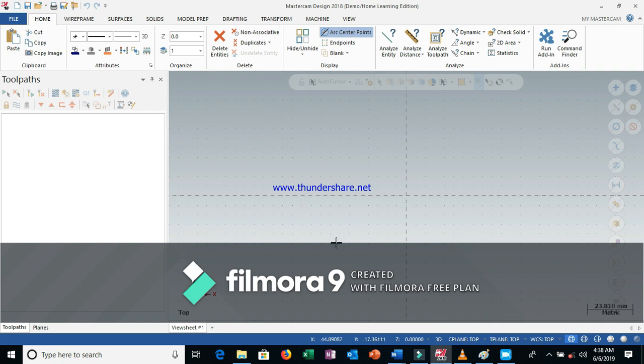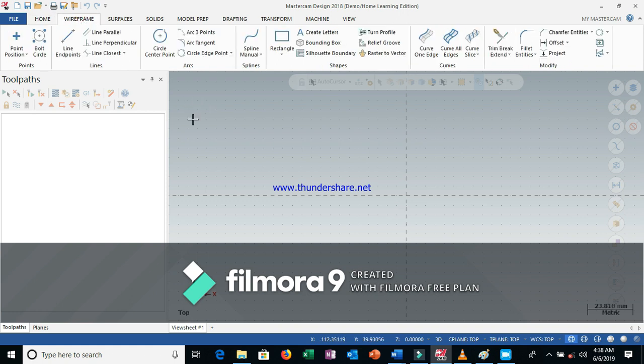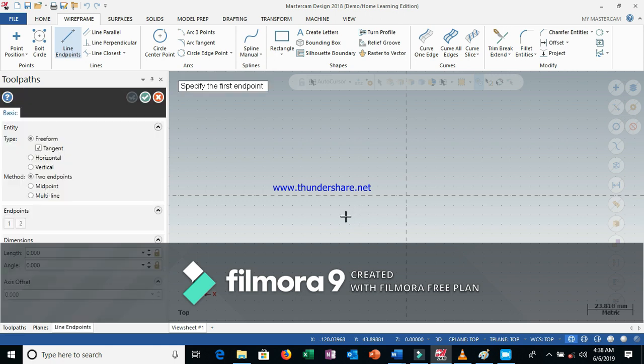This is our working area. First, this is the home page interface. We have to make the 2D profile, so go to wireframe. Now select the line, select the center point. Of course by default it will come, you can see here the plus symbol. So just click here.